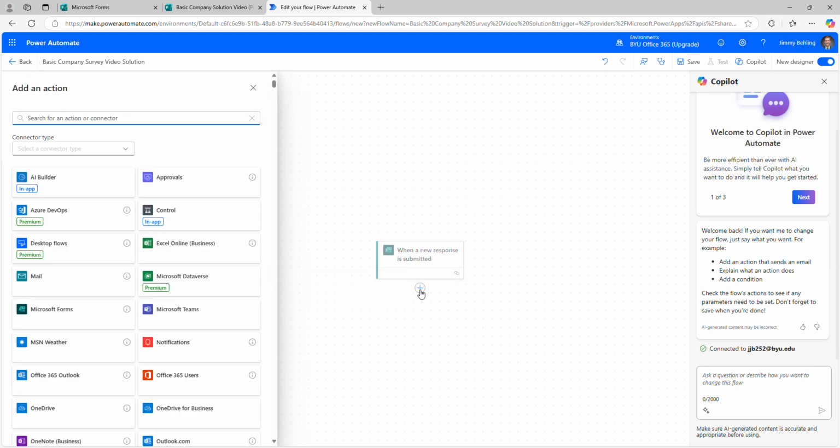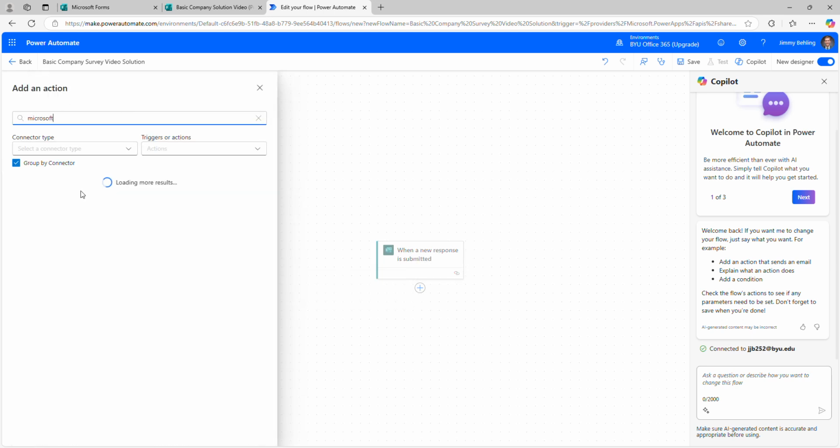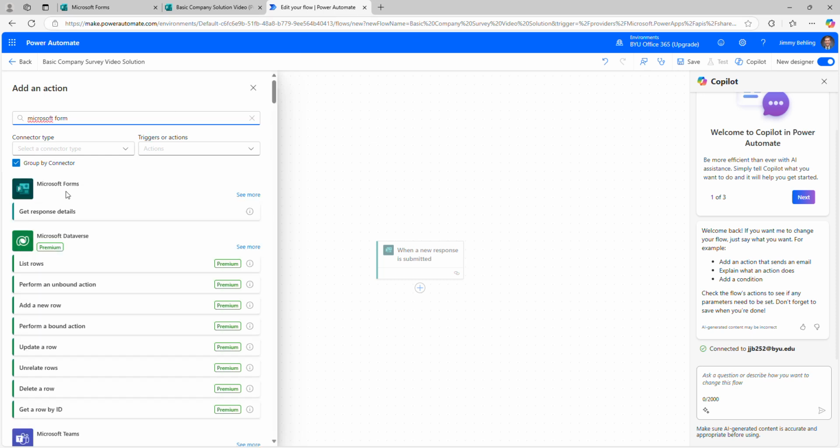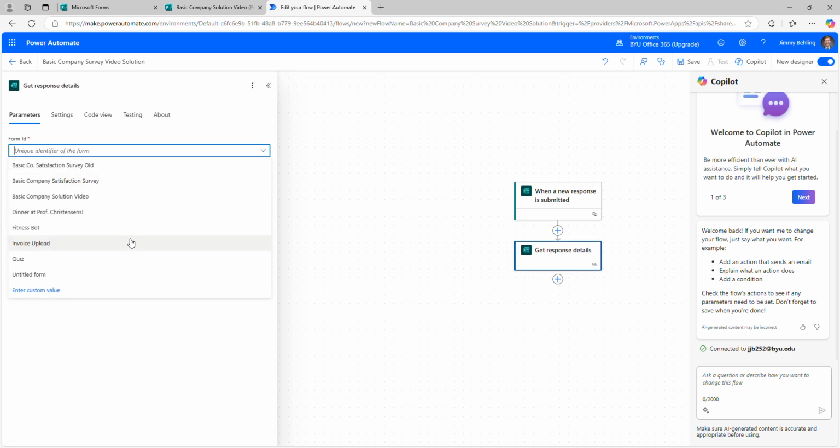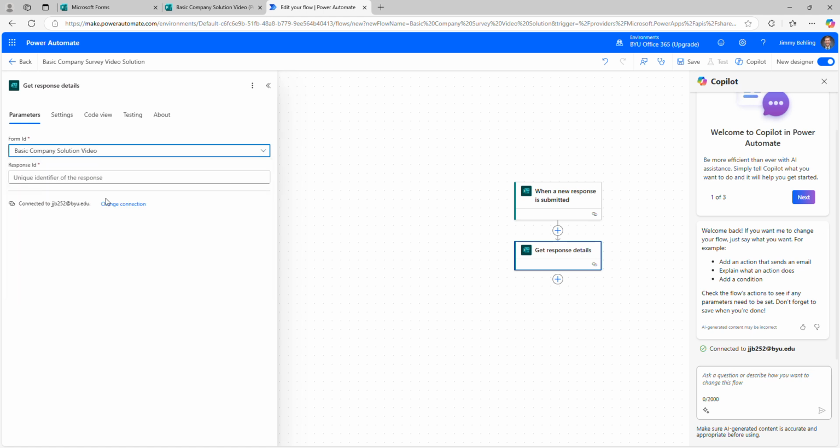And then we're going to add a new action below. And let's just type in Microsoft Forms to see all the available actions we have here. And with this one, we want to get the response details from that form. In this way, we'll have those filled out fields that we can then reference in our email later. So this is important. Okay, so we want to get the response details for that same form.